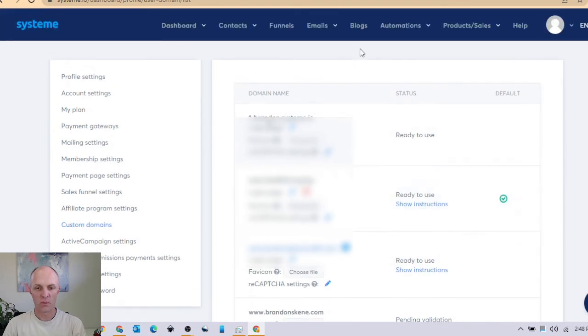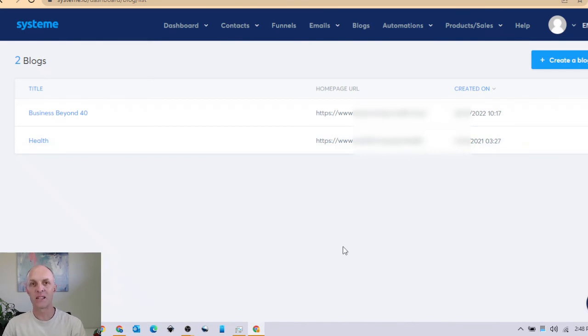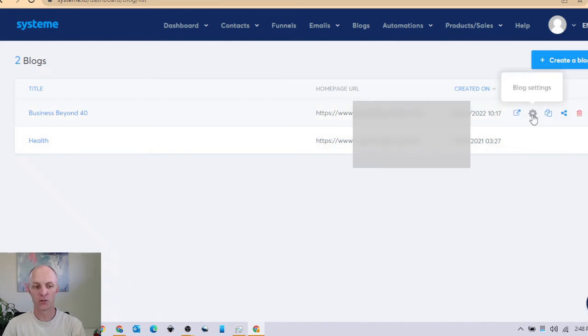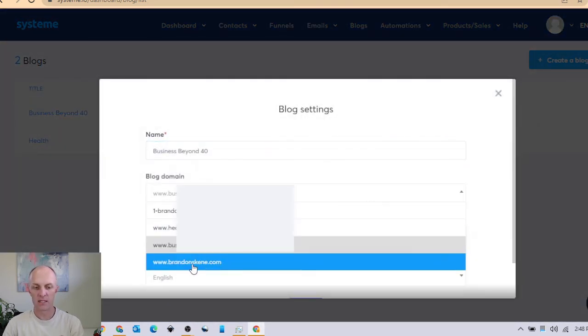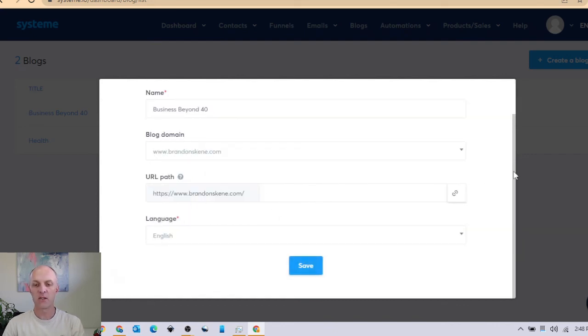So scroll back up to the top of your page, head over to blogs. Once again, this assumes that you've actually created a blog already. Now you want to get your domain name to resolve to your particular blog that you have created. So you head over to your blog that you've created, head over to the little cogwheel, that's the blog settings, at the domain section, and select the domain name that you have just registered. Once you have selected that and selected save, as soon as you type in the domain name www.brandonskeen.com, it will then display your blog's homepage.